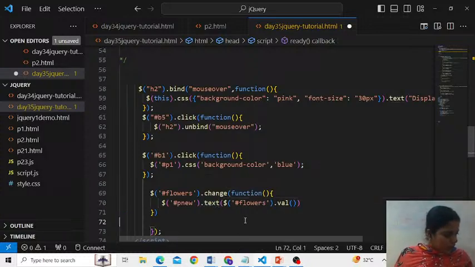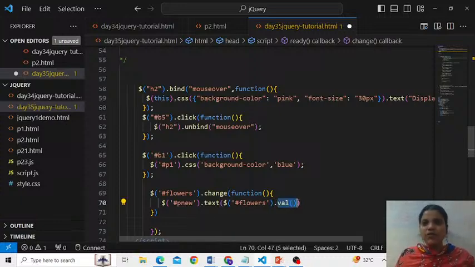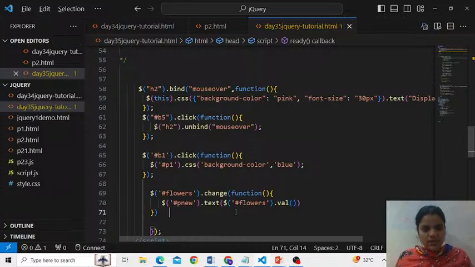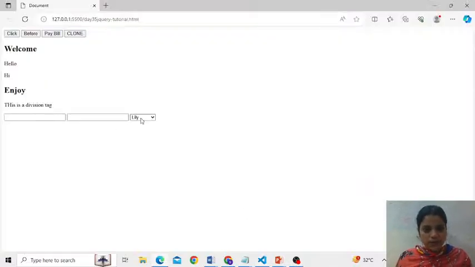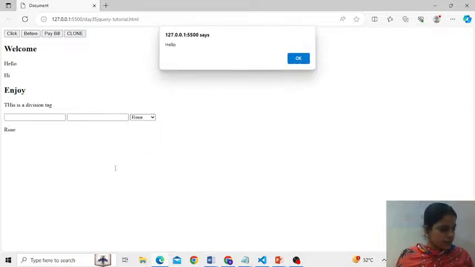Alright, thank you everyone who acknowledged here. Okay? So this is how you have to make the difference between when to use the value function and when to use the text function. Let me save this. Let me come here. Instead of Lily, I select Rose. Okay, so this is Rose.